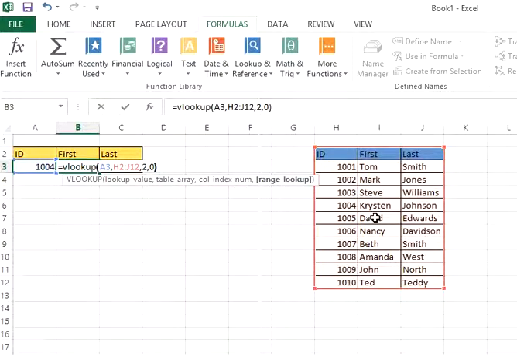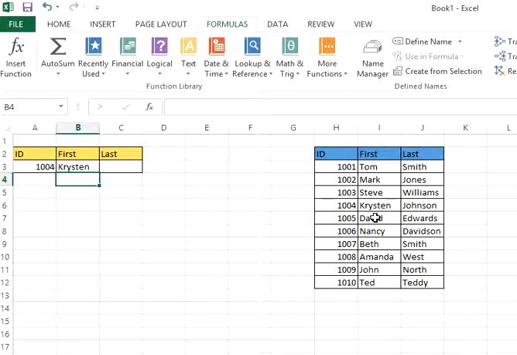Then we close parentheses and press enter, and it has correctly found Kristen by looking up 1004 in the table we specified and looking in the second column of the table.